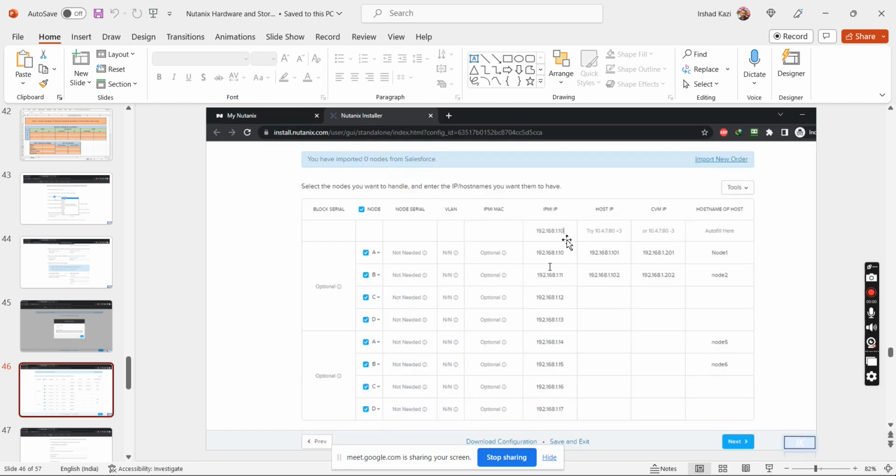And here you need to mention your management IP. This is IPMI, the management tool used for the AOS box, whatever box you are using, like Cisco. But if I purchase Dell, it will be the Dell iDRAC IP, so mention the iDRAC IP. If you are using HP, it will ask you for the iLO IP. So you need to mention the iLO IP here.